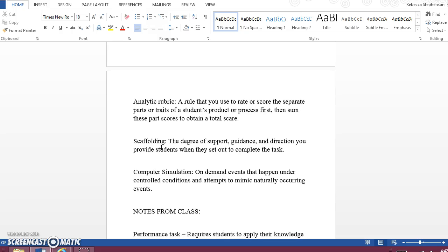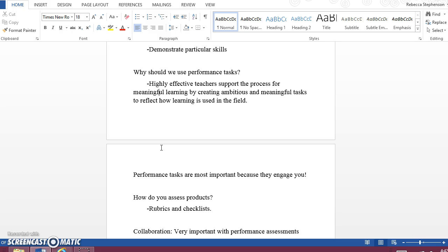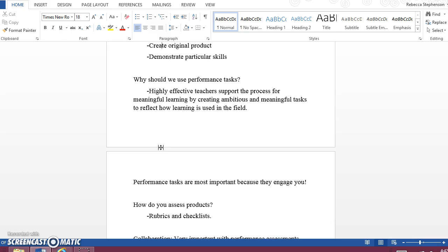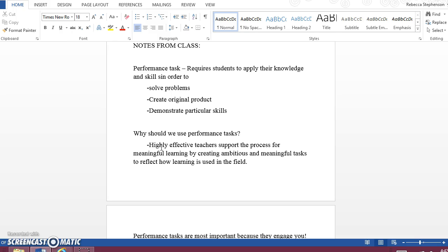If we go down here to the notes from class, oops, sorry, I went way too far. Okay, a performance task requires students to apply their knowledge and skill in order to solve problems, create original products, and demonstrate a particular skill. I think this is very important. I think I should use this, and everybody should use this in their future classroom or their classroom in general.